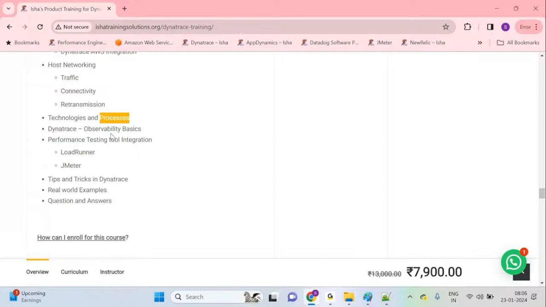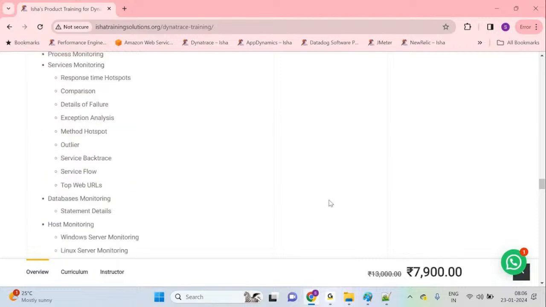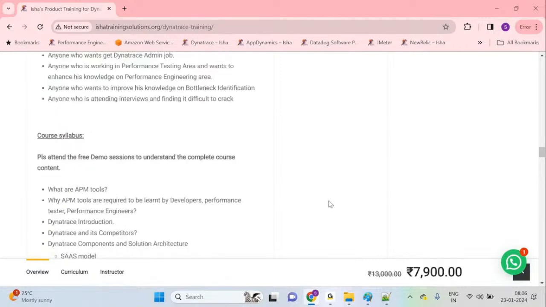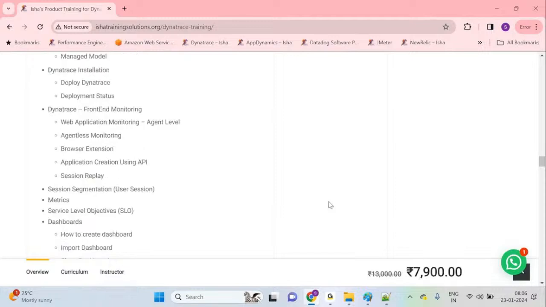I also told you about observability, the important critical topic we are going to do. And then tool integration level. If I want to see LoadRunner level or JMeter level data in Dynatrace, what am I going to do? And then tips and tricks, real world examples. All of these things we are going to cover in a practical way. In the real world, what is actually happening, that also we are going to discuss.